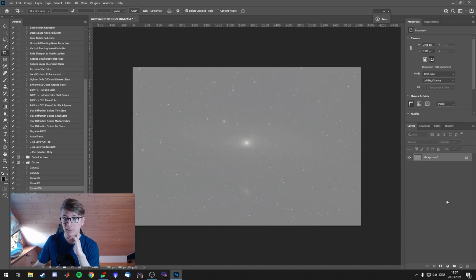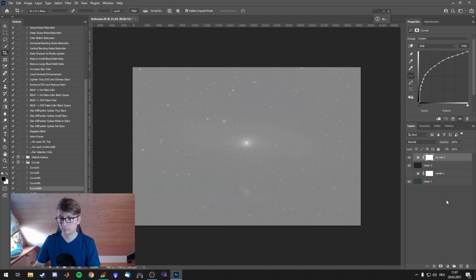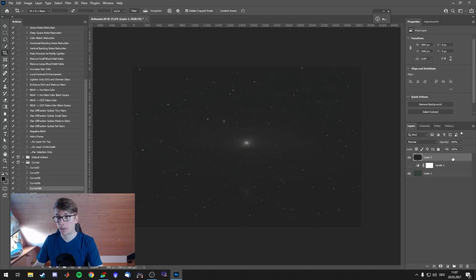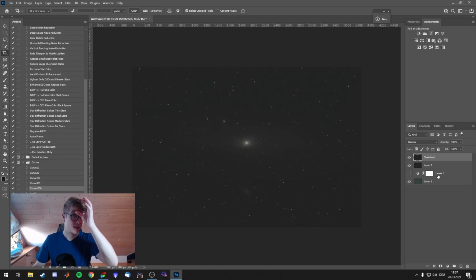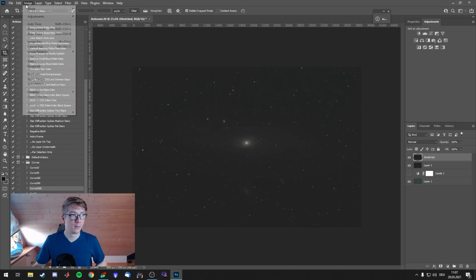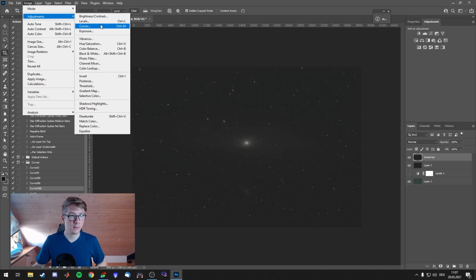Let's play one of these to see how it looks. No, just no. I don't use the curves in Photoshop, I use the levels. But let's actually make a stamp and call this stretched. And I will not apply the adjustment layer, I will apply the basic adjustment, the levels.